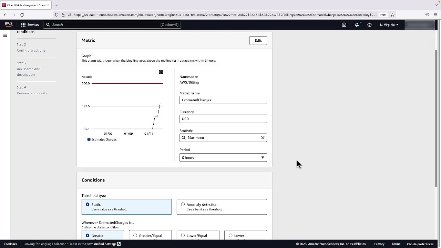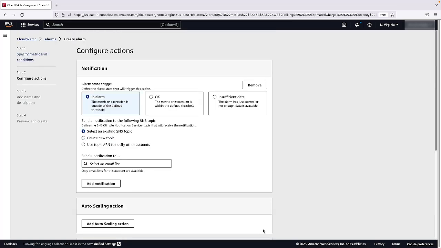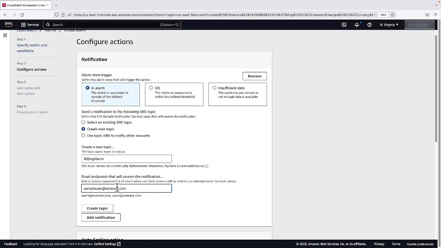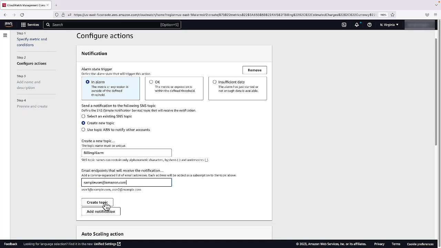Now that alarm needs to do something, right? So let's go ahead and make sure that I get a notification when I start spending too much money. So here we're going to say when the alarm hits the alarm status, so it has exceeded that threshold I just set, let's create a new SNS topic to alert me. So I'll call this my billing alarm. And this will be my sample user at Amazon.com. Now that email will get a notification when I spend too much cash.